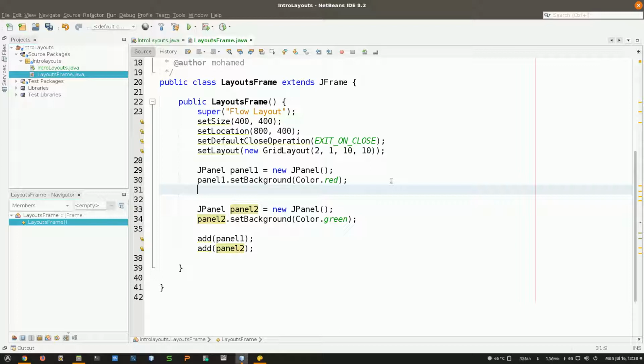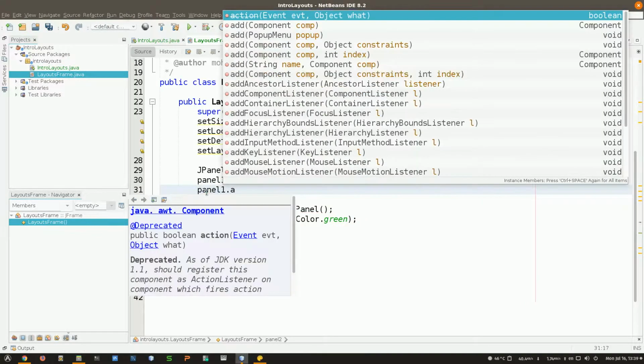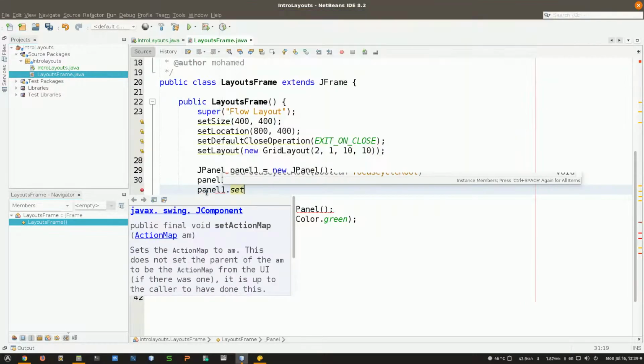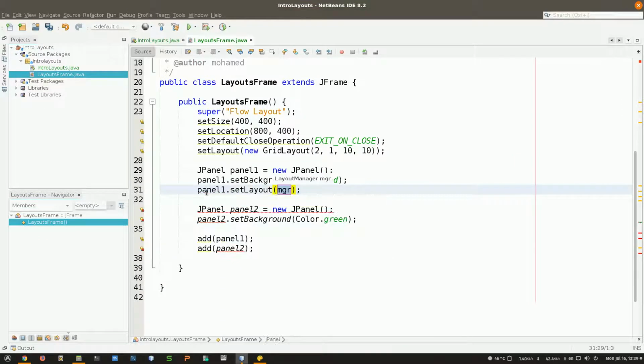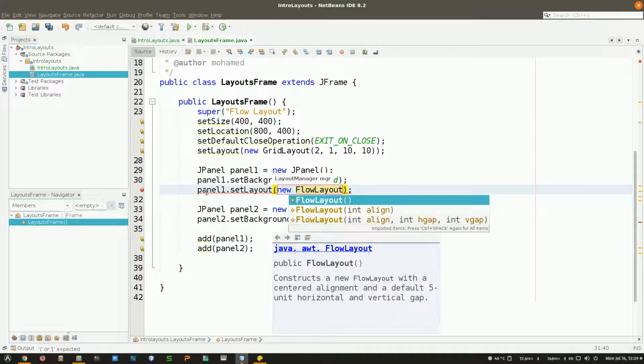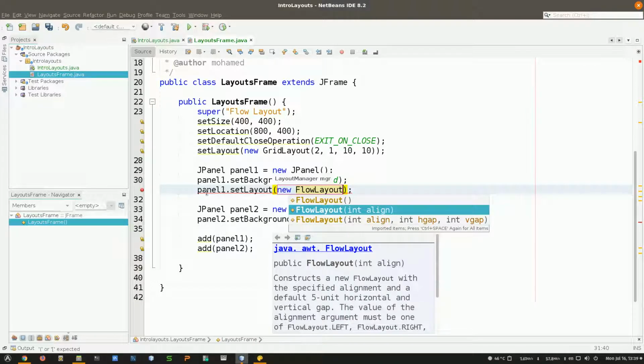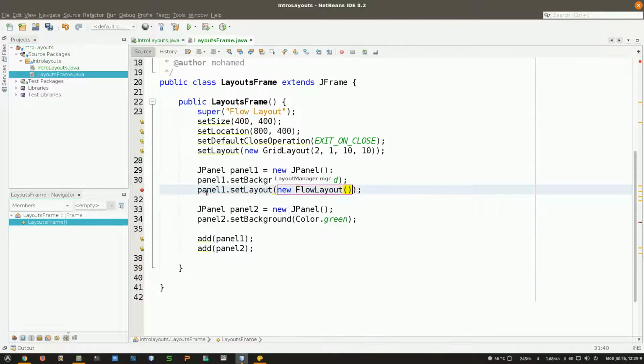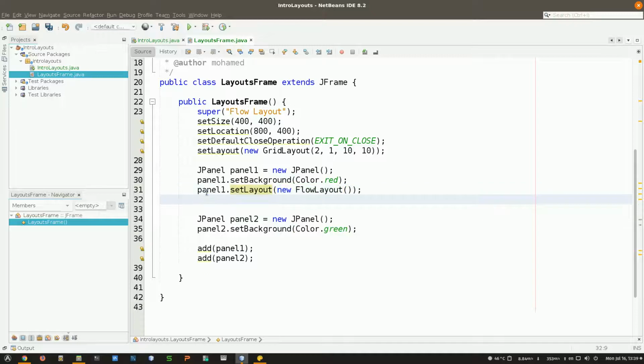So I can create it the same way that I created before, but let me just do something in this panel 1. You see, it has, first of all, set layout. I can specify the layout of the panel, and the layout I'm going to make it new flow layout. So let's say this one is going to have a flow layout. It's going to be centered. Well, let's keep it centered. I don't care.